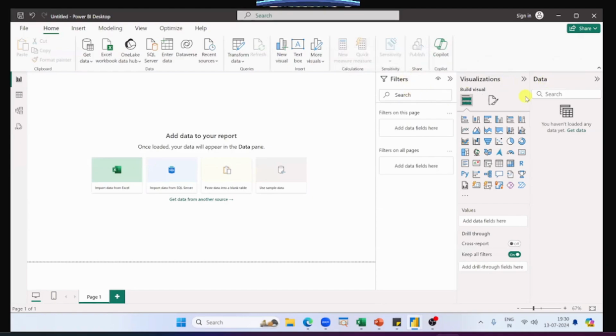What do they do? Now, of course, we are going to dive deep into all these different panes throughout the entire journey. However, just to give you a brief right now, the filters pane will allow you to filter your entire dashboard according to something. So if you want to filter a dashboard, you have the filters pane.